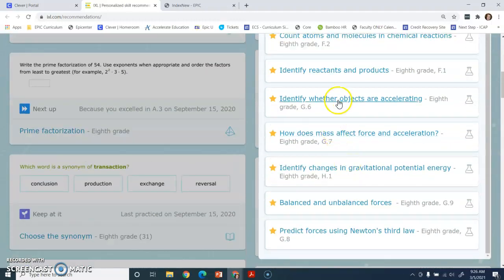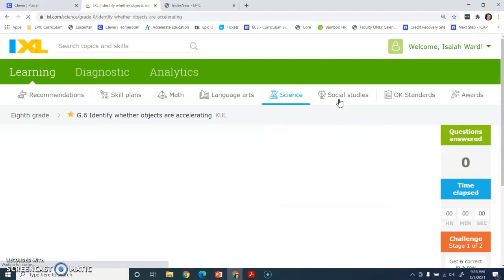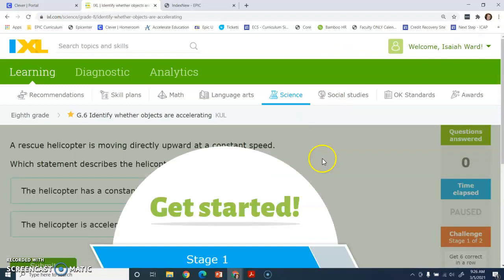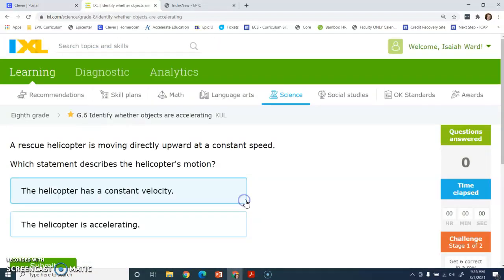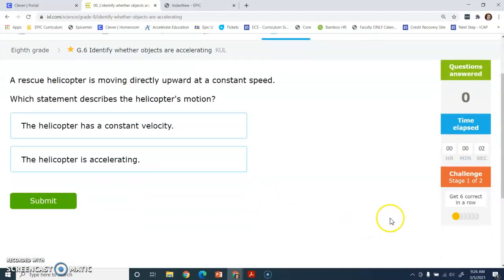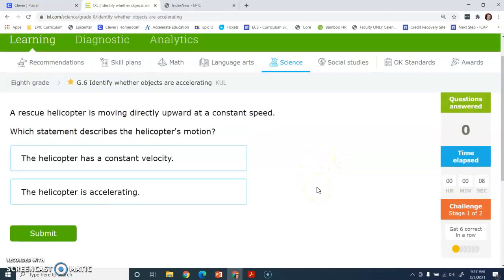So you will click on them, and once you click on them, you'll see this get started, click start. Your challenge is over here. You want to try to get as high as you can, at least an 80 on different things.